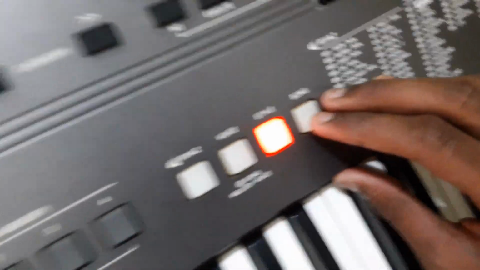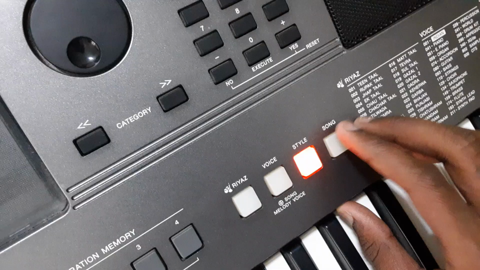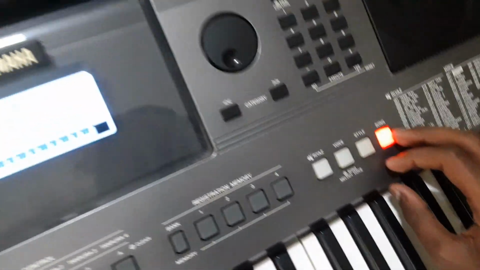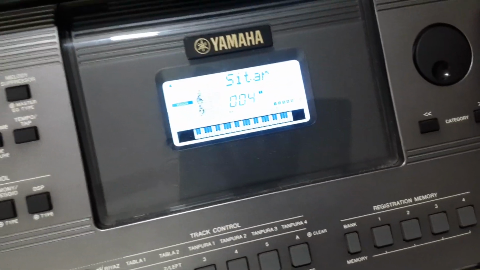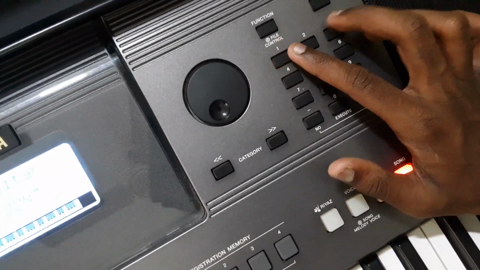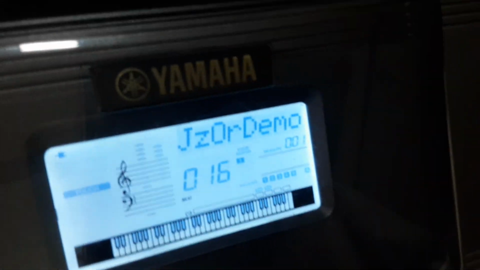For this we are going to use these four buttons mainly, except this button which is the voice. If you have not understood the different functions, you can watch my first video. Here we can see a song named Sitar. If you want, I can also change to any song out of 60 recorded and 10 user recorded ones. I'll take the example of 016, and play the song for a second so that you will be able to understand.